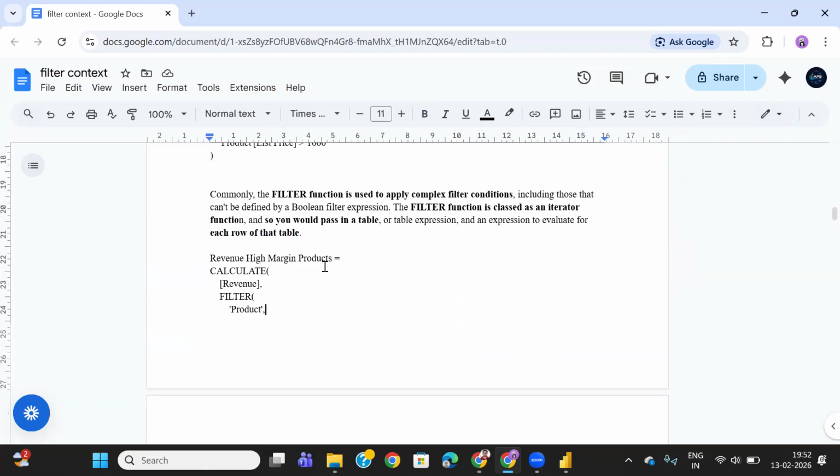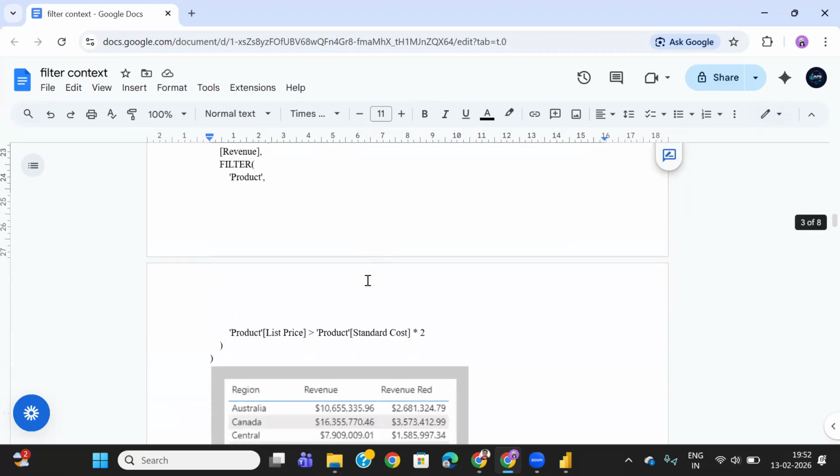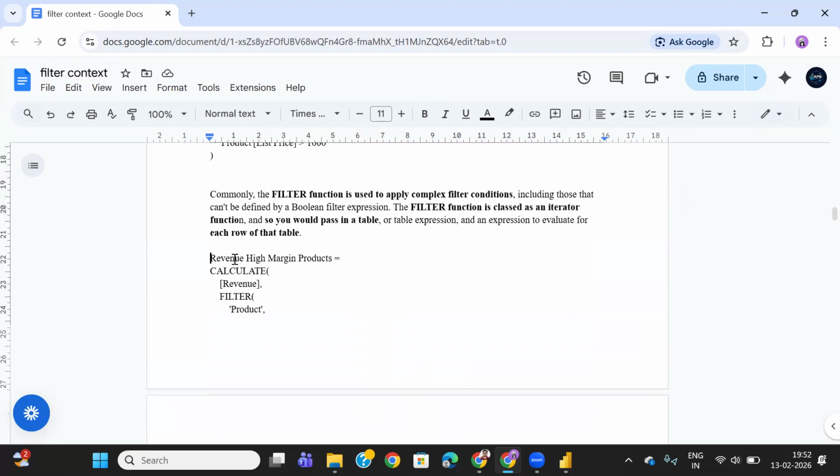So there is another thing. This is revenue high margin product. Now I have to calculate the revenue high margin product. What is the definition of high margin product? High margin product means if the list price is greater than double the standard cost. That revenue is basically revenue high margin product.